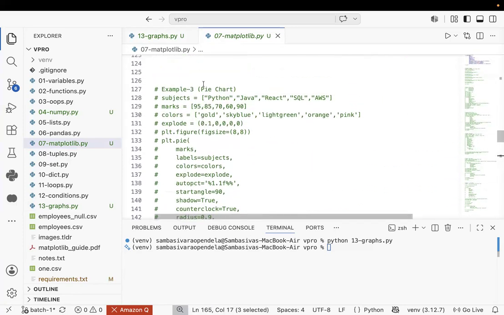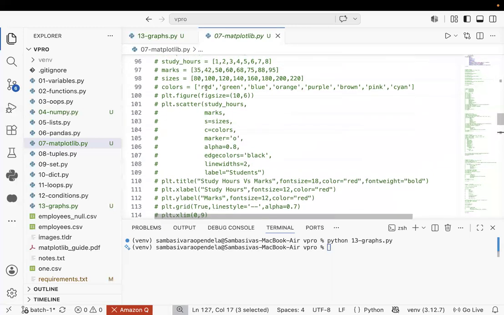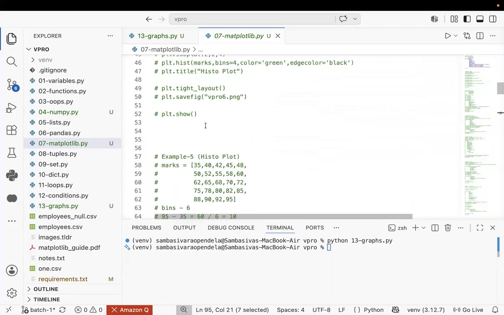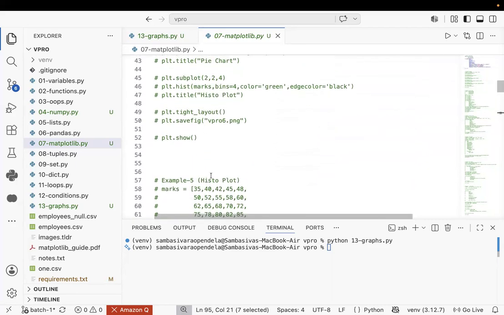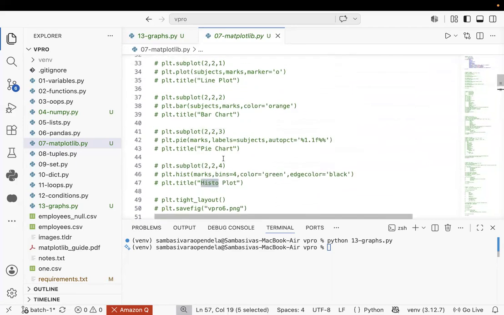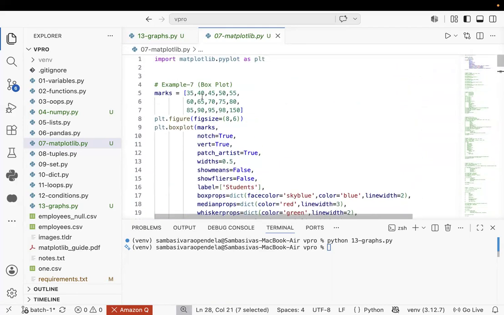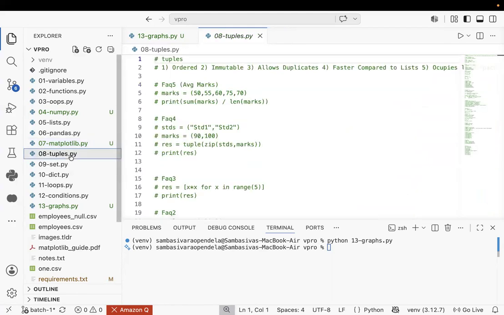Next one, pie chart. Next, scatter plot. Histogram. Next one is the subplot. Box plot.